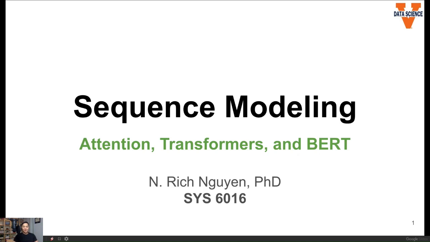Last time we talked about recurrent neural nets and LSTM. Today we will continue our discussion with sequence modeling with attention, transformers, and BERT. So here we go.